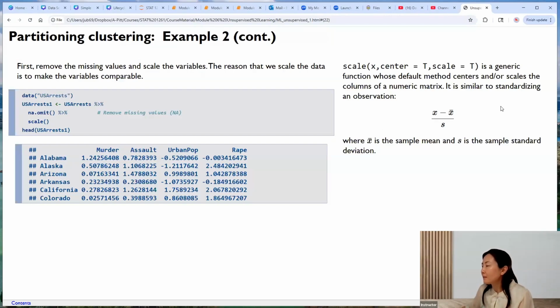So this is a description of the scale function. By default, center equals true and scale equals true, which means minus mean divided by standard deviation. So these are the default options for these two parameters. But you can choose to center only or scale only for other algorithms. But for clustering algorithms, the recommendation is to scale and center the data at the same time. So after we scale the data and remove missing values, we save the result in US arrests 1. See, this is the result. All of them have the same scale now.